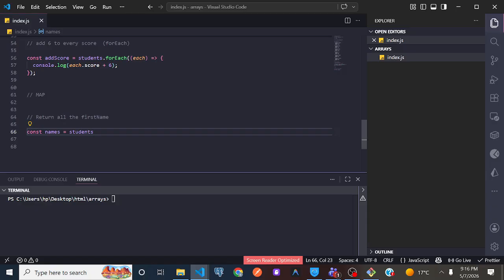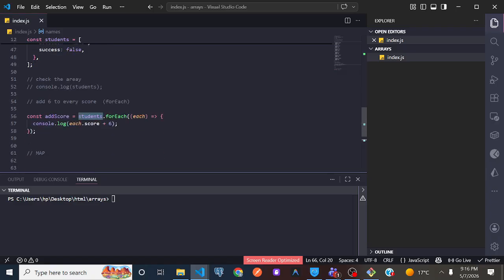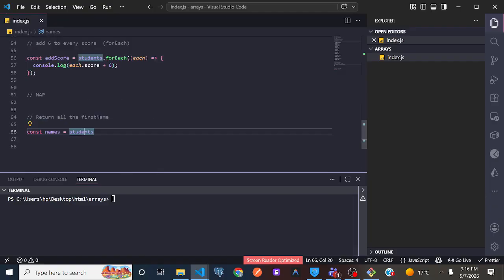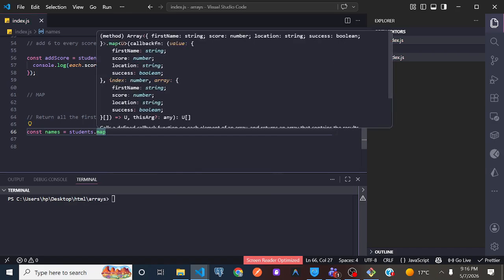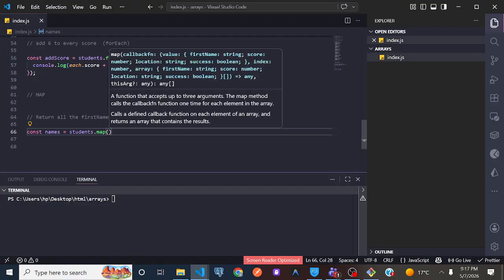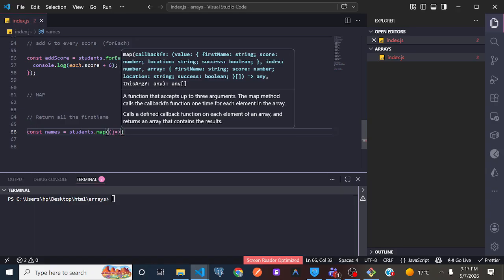Okay, sir. Yeah, const names is equal to students. Why do I call it students? That is the name holding all the names of the students, right? So const names equals students dot map. I want to use map. Now map is a method. Since it's a method, the first thing I will have is open bracket, close bracket. Because I'm dealing with a higher-order array method, I have what is called a callback function. This is my callback.